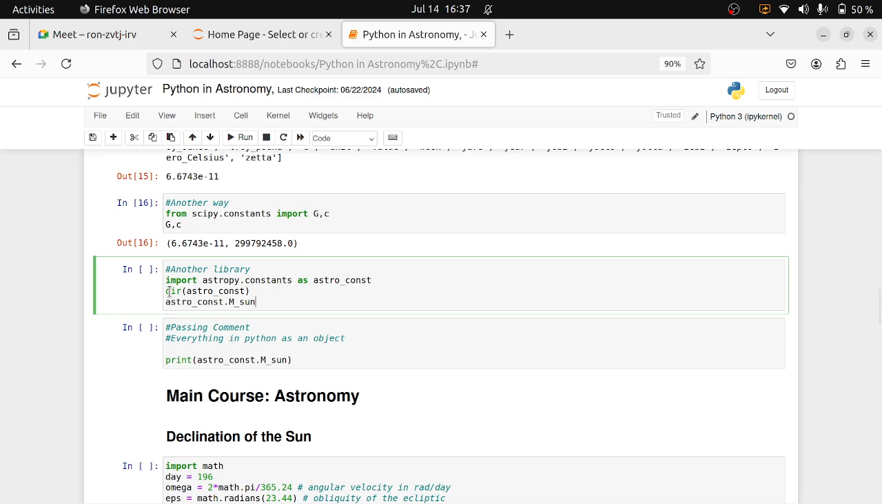Type dir astroconst. It will print all the astro constants. Alright, I just have again imported astropy.constants. I can import complete astropy as well. I have no problem doing that. In fact, in the astronomy section, we'll be doing that at times. Now, astronomy has constants which are related to astronomy, of course, and astrophysics.